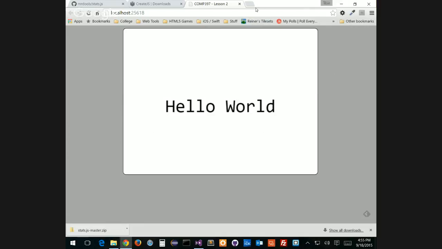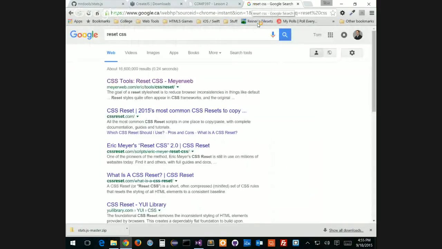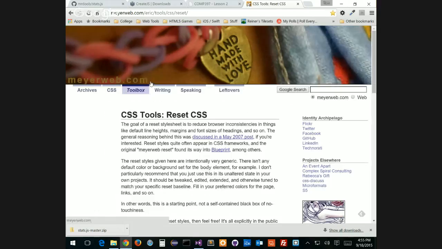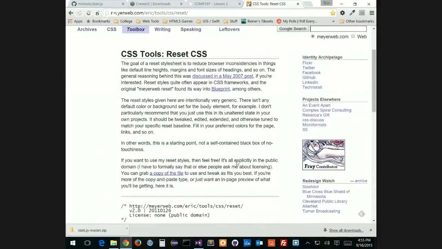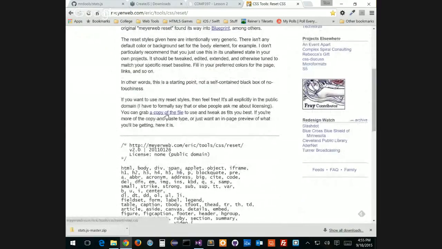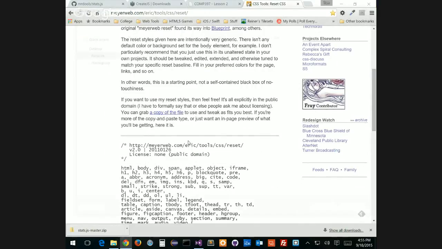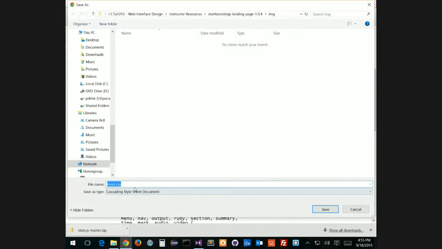Let's look at that before we stop. So I'll search for reset CSS. There's an old, very common one by Meyer Web. If I go to meyerweb.com, Eric's tools, and download the CSS, I can get a copy of the file by right-clicking and saving it. Right-click, save link as. If you notice, it's downloading our reset.css. I want to put it in my downloads.